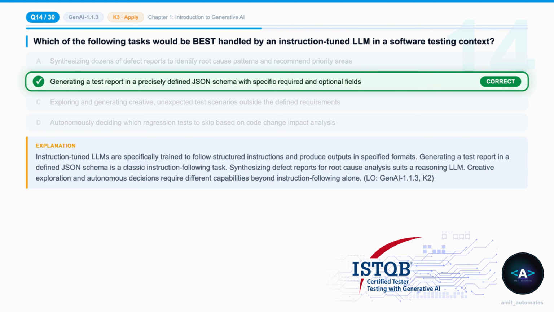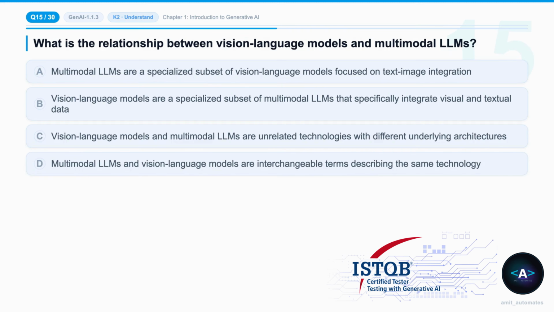Synthesizing defect reports for root cause analysis suits a reasoning LLM. Creative exploration and autonomous decisions require different capabilities beyond instruction following alone. Low GenAI 1.1.3 K2. Question 15. Learning Objective GenAI 1.1.3.